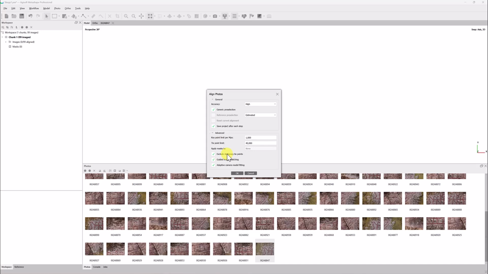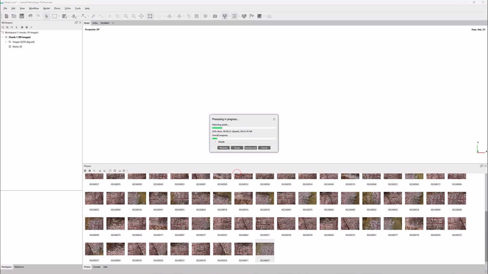Guided image matching increases the number of key points per image and is usually only used on cameras with extremely high resolution, as it changes the number of key points from a selected number to one that is chosen per megapixel. I tend to just leave it on. Adaptive camera model fitting tries to make adjustments based on the camera, lens and shooting methodology you took the photographs with. Again, just leave it on. Once you're ready, you can press OK and the photographs will begin to align.